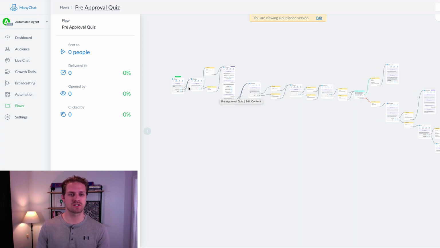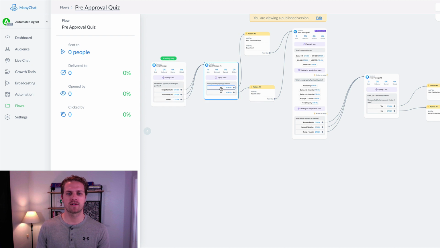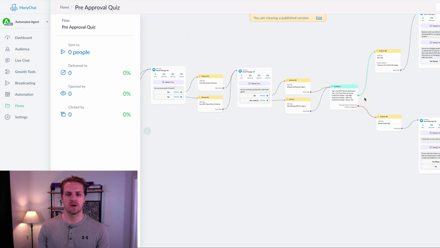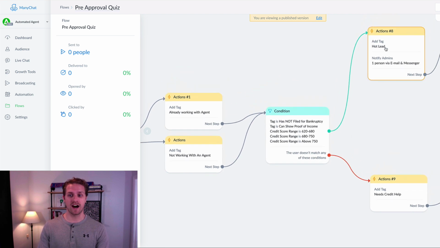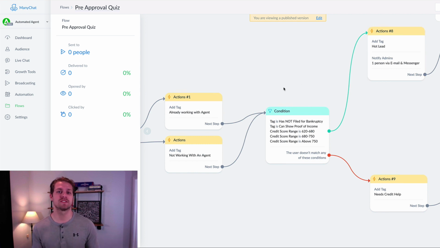You can go and ask questions like, what home type are they looking for? Is it their first property purchase? Credit score, property purchase situation, what is it going to be used for? And then all the way at the end, we could have a condition that says, okay, this person has not filed for bankruptcy. They can definitely show proof of income, and they have a credit score above 620. So then boom, they're a hot lead. We notify you or your clients or whoever, right? And then we get them to book an appointment.